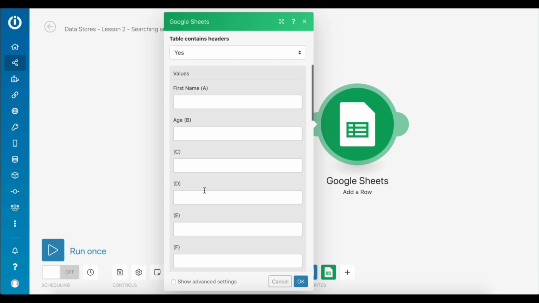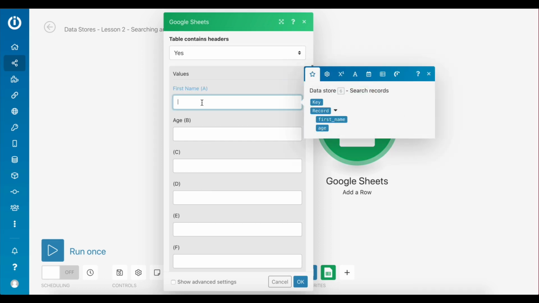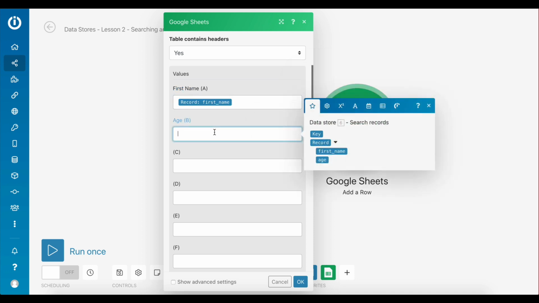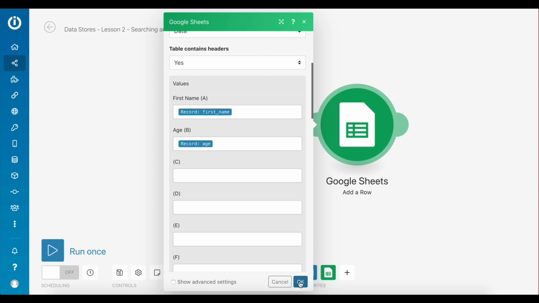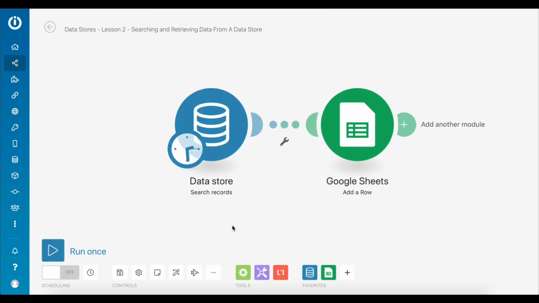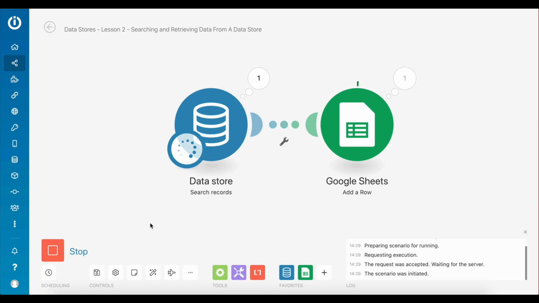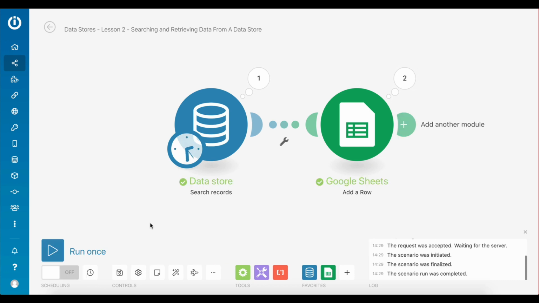As you can see in the Google Sheet labeled data, there are 2 columns, name and age. So here in the Google Sheets module, let's map the name element outputted by the data store to the name field and the age element to the age field. That's it. The scenario is now fully configured. Let's first save it and execute it by clicking Run once. Great! The scenario executed successfully.